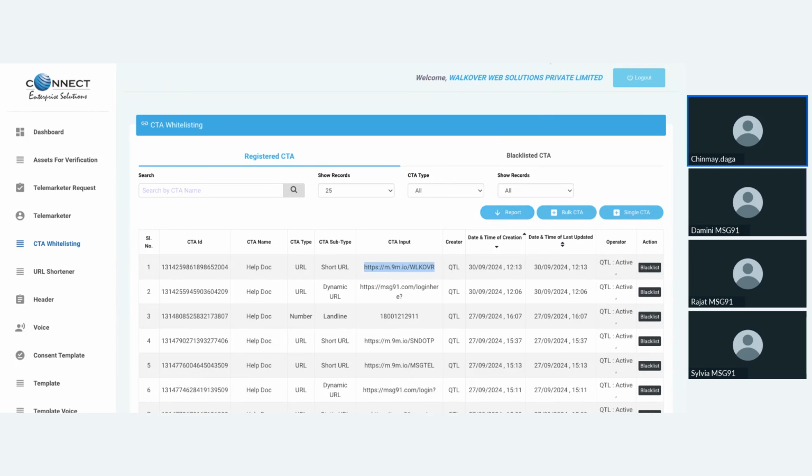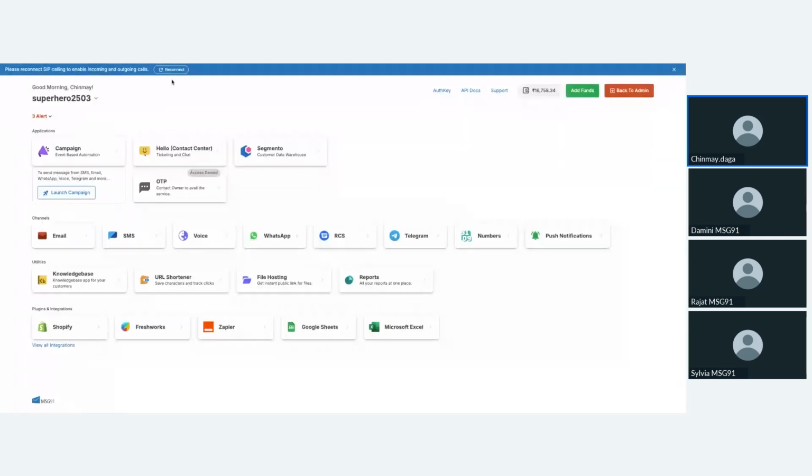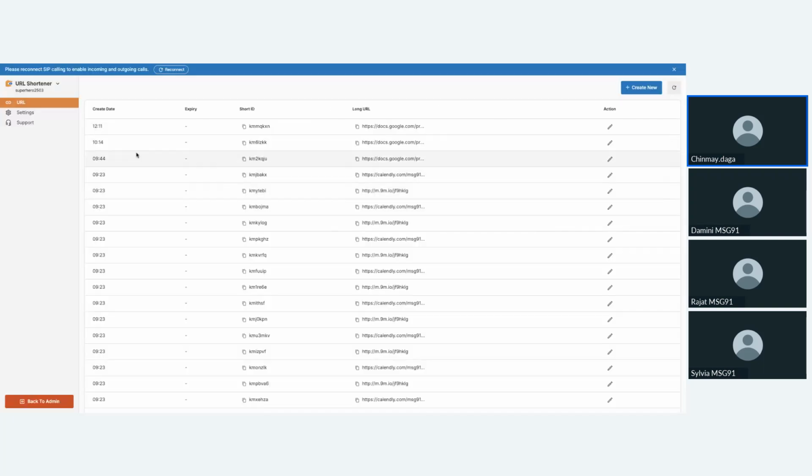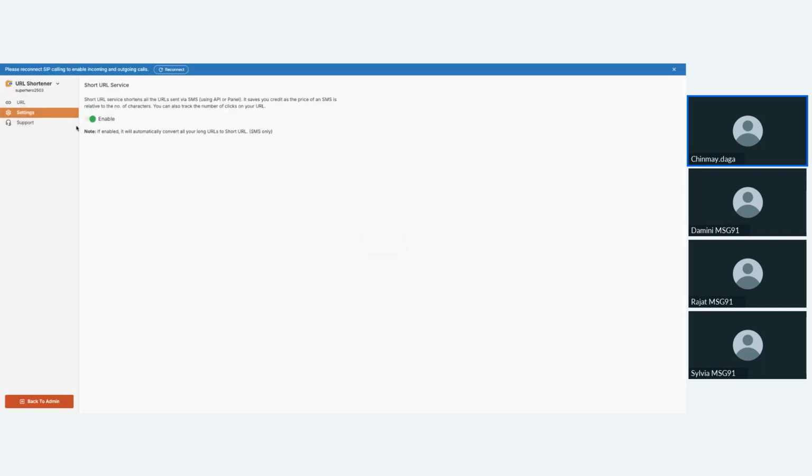I'll show you that as well. You can log into the Message91 platform, then go to the short URL section. In the short URL section, go to settings, and there you will get the option of short URL service. Once you enable this service, every URL in your SMS content will be shortened to m.9m.io. So you need to ensure whether you want to shorten every URL in your SMS content or not.